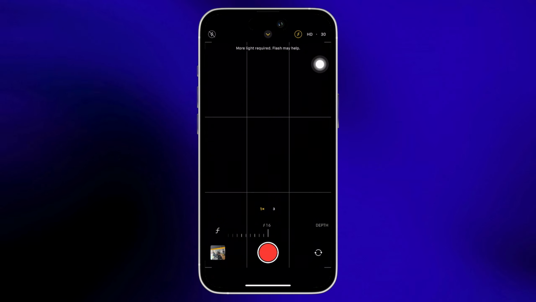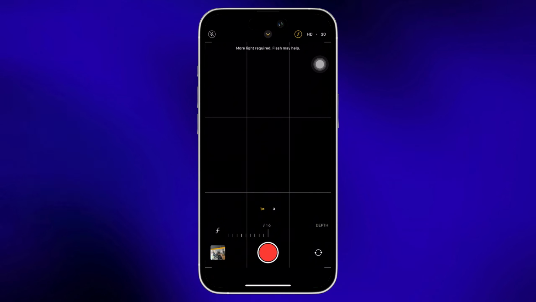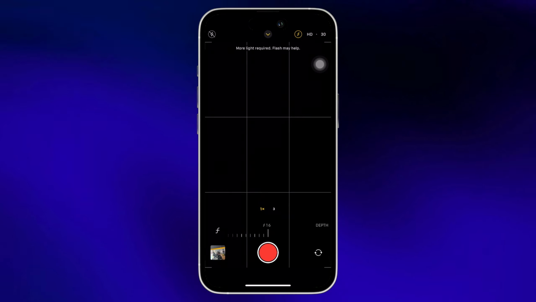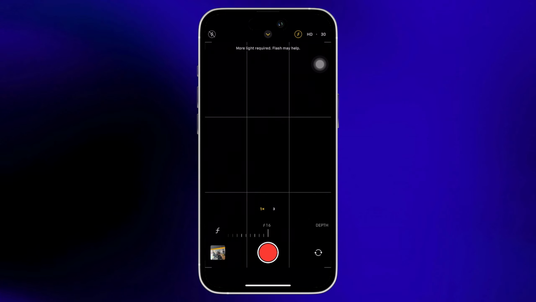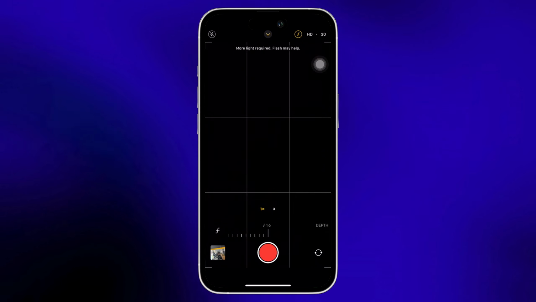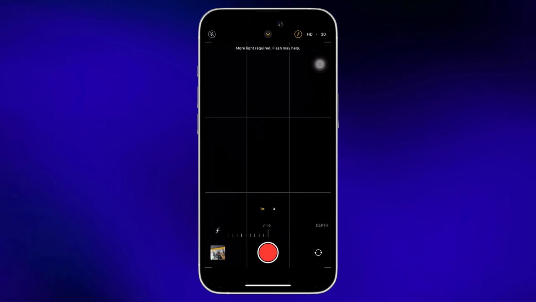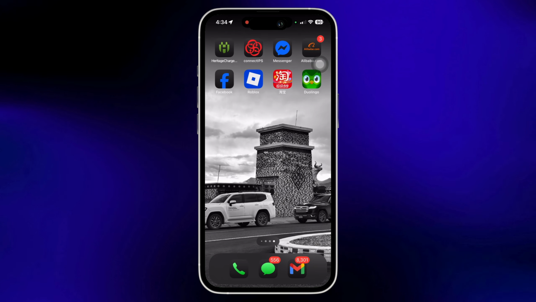Also make sure to use proper and good front lighting on your subject and avoid complete darkness. Finally, tap on the record button, and with this, your cinematic video will begin. So, this is how you can record cinematic video on iPhone.